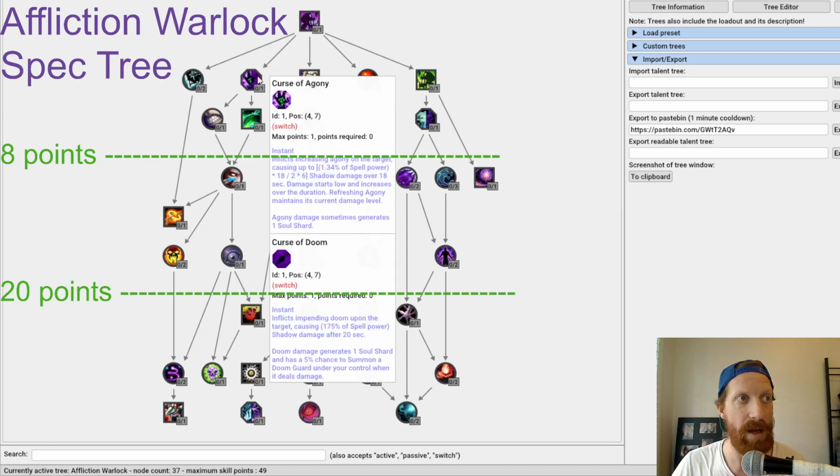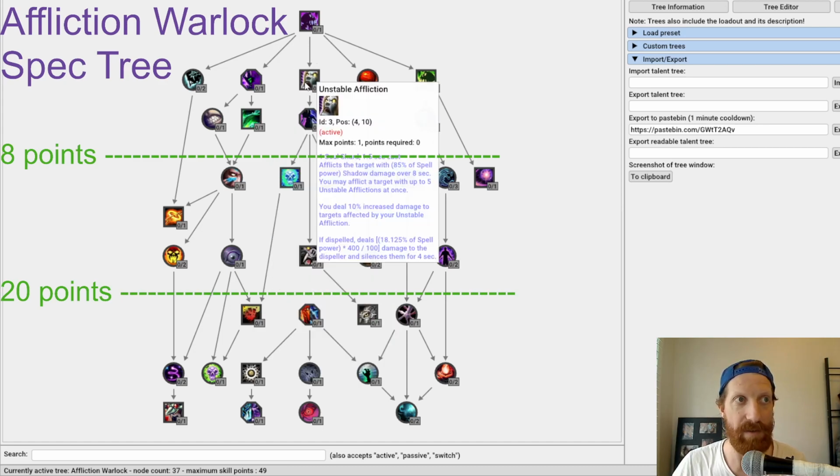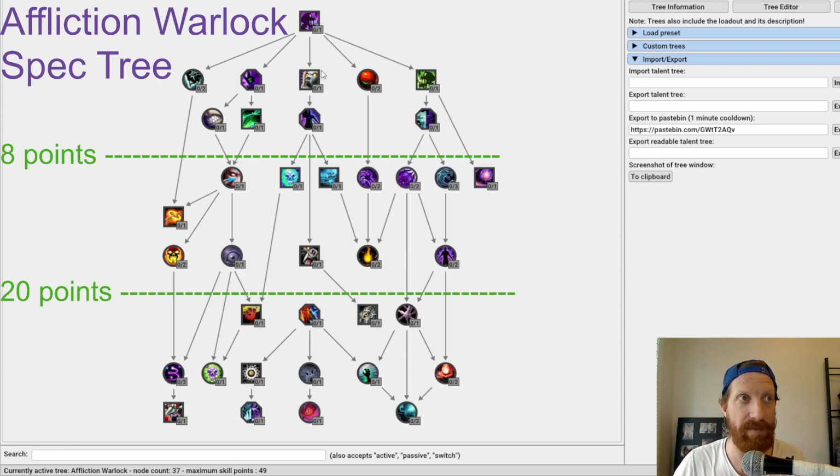So overall, our builder and spender, Unstable Affliction, and your curses are the main staples of Affliction Warlock, and I would like to retain that going forward. And then we basically modify this in a variety of ways.